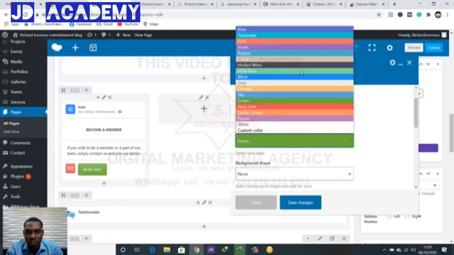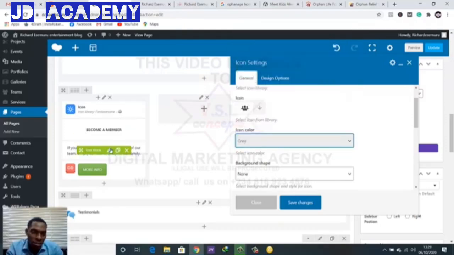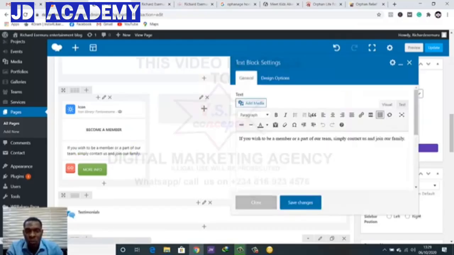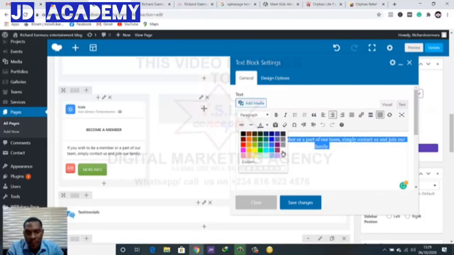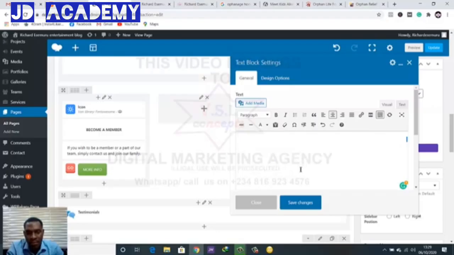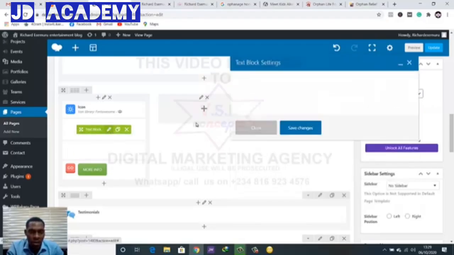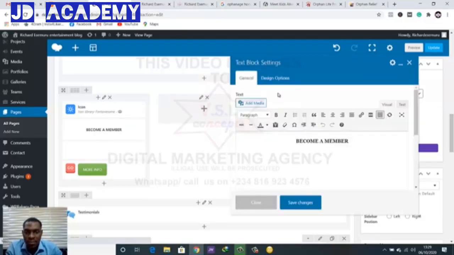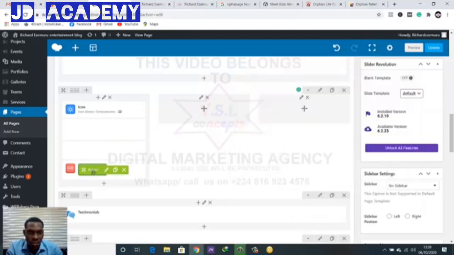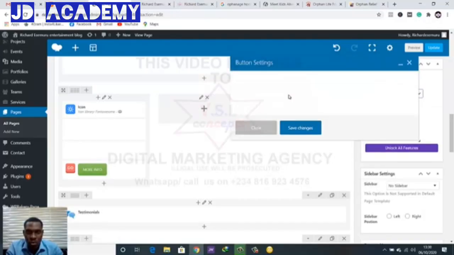Icon color. But let me put something darker. Let me put gray to it. Text color. Text color should be white. Let me see if white will work. White. Save changes. Become a member. White. White color. Save changes. Then the button should be what color?